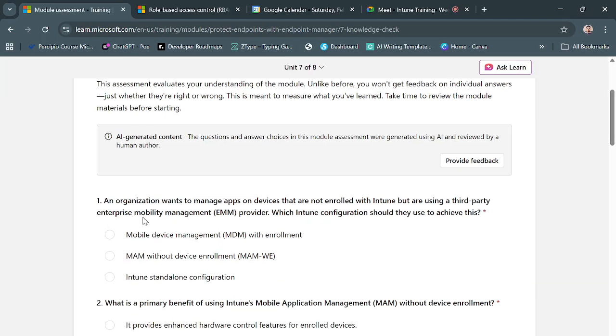Okay, so the first question is: an organization wants to manage apps on devices that are not enrolled with Intune but are using third-party enterprise mobility management. Which Intune configuration should they use to achieve this?